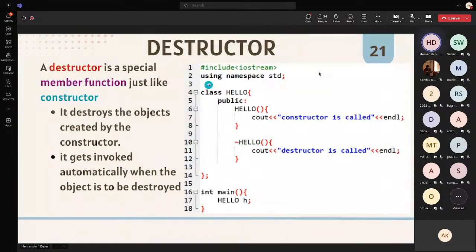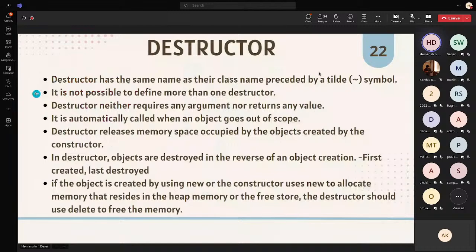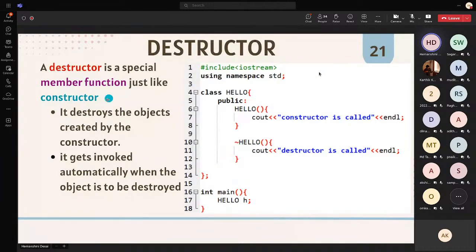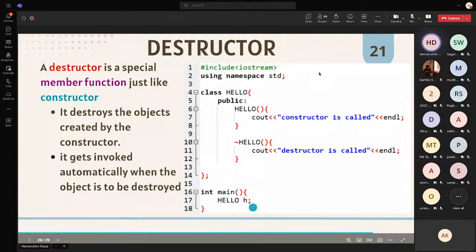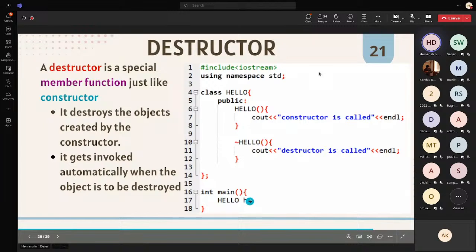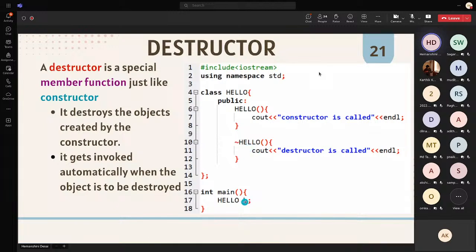So, destructor. Like a constructor, a destructor is a special member function, and it destroys the object created. Here I have written Hello h. When this object is created, the constructor is called. When the program ends, the destructor is automatically called and the object is destroyed. The memory space occupied by the object is released. This is called destruction. So the destructor destroys the object at the end of the program.